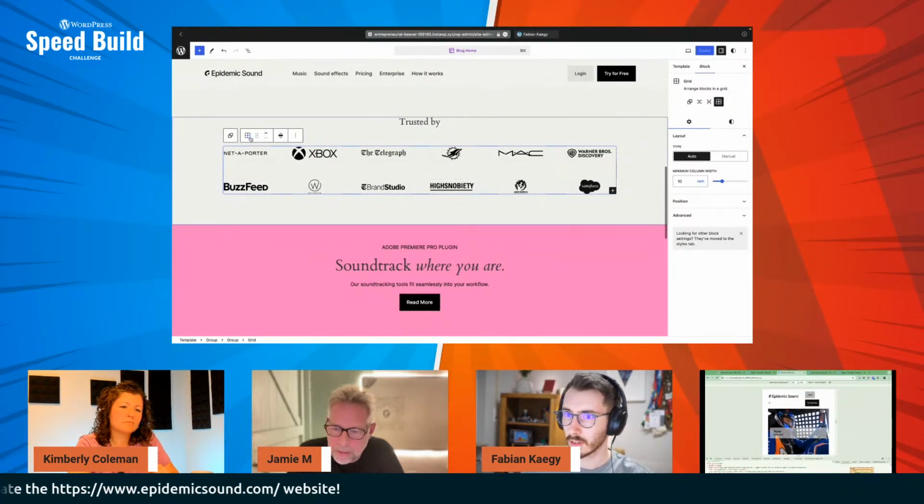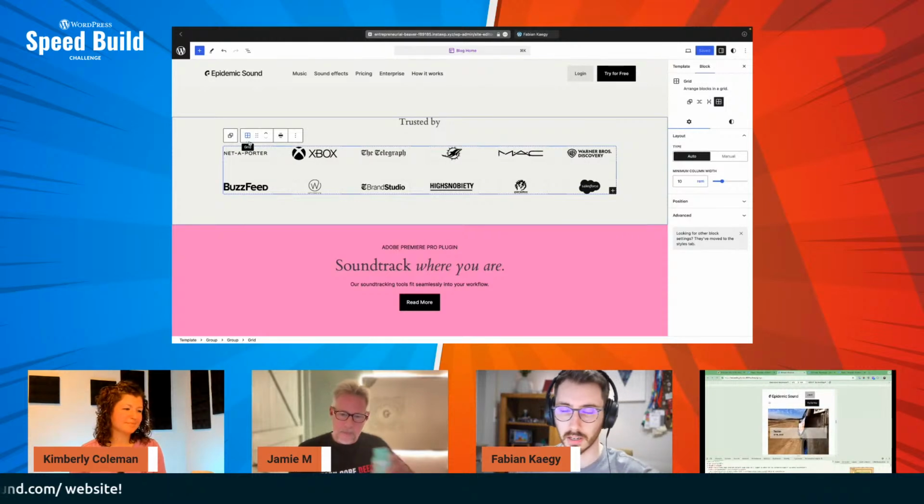So that grid block, you installed the Gutenberg plugin to get all of that, right? Yes. Yeah, that is in the Gutenberg plugin today.